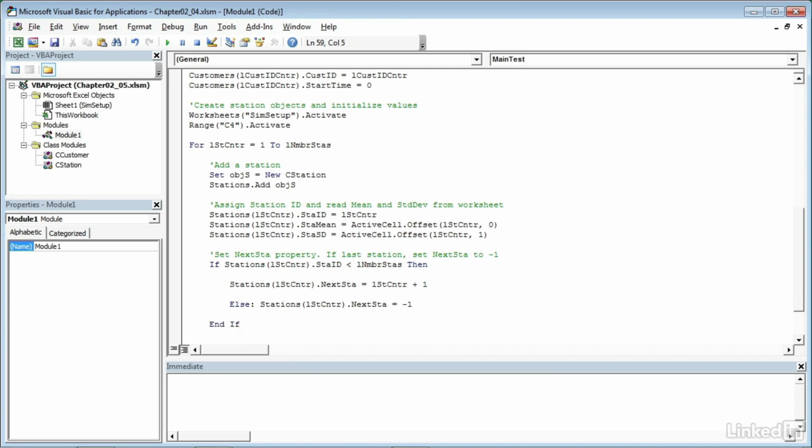So that was a lot. We got a lot accomplished in this movie. And what we've done is to define stations, made them part of a collection, and then read in variables from the worksheet so that we know how they operate within our simulation.